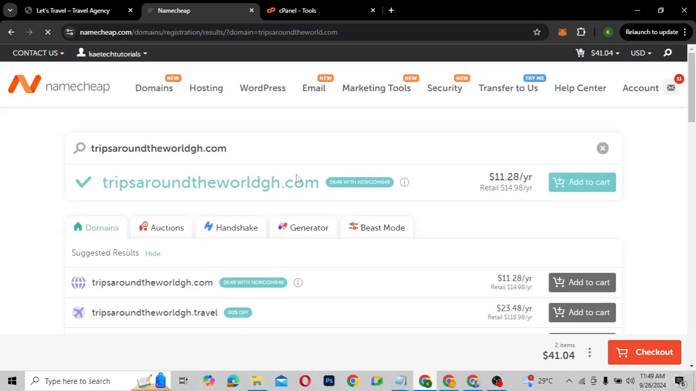Now the reason why this becomes a premium domain is because of the trips around the world. Okay, that keyword is a powerful keyword that a lot of people might be searching for, so it becomes a premium domain, and that is why the cost went high like that. But I can add something. You can add your country code over here and other stuff for it to reduce the price of the domain name.